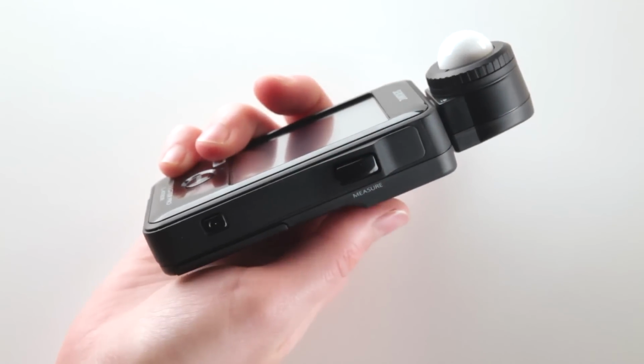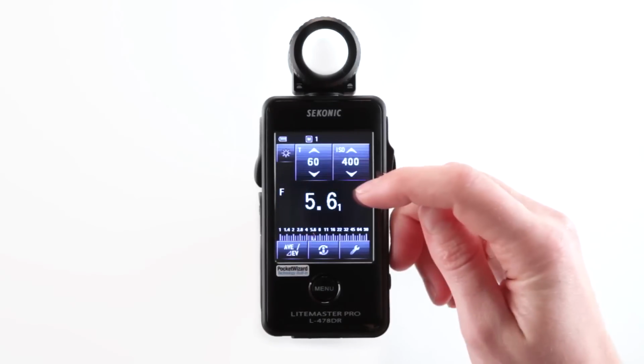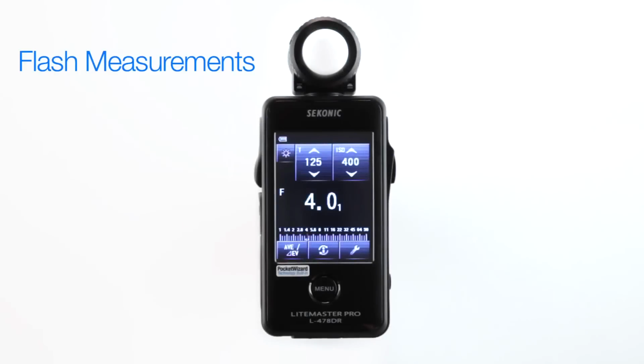Press the measuring button to take a measurement. Measured values are displayed in this area. Even after taking a measurement, any changes to the shutter speed or ISO settings will automatically change the measuring value in f-stops. What about flash measurements?